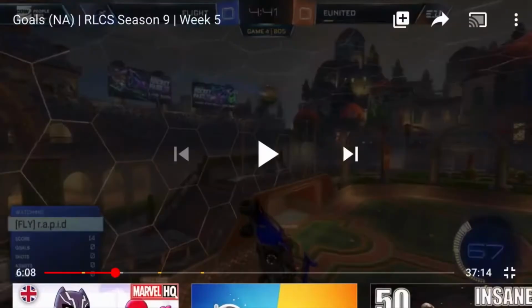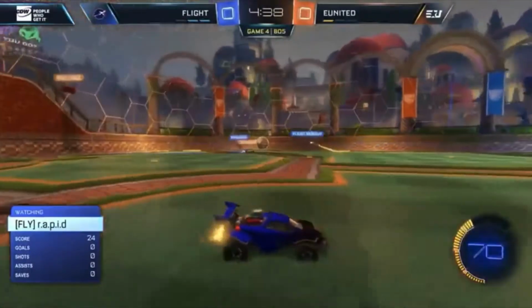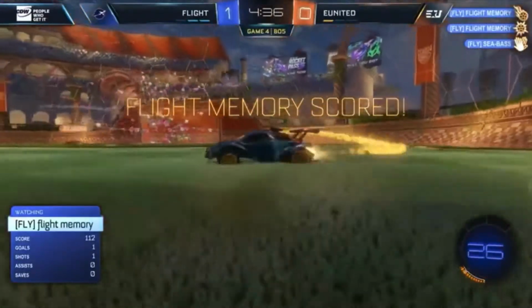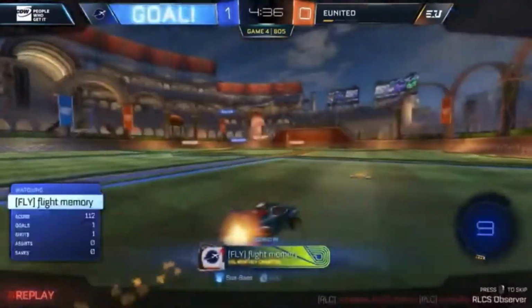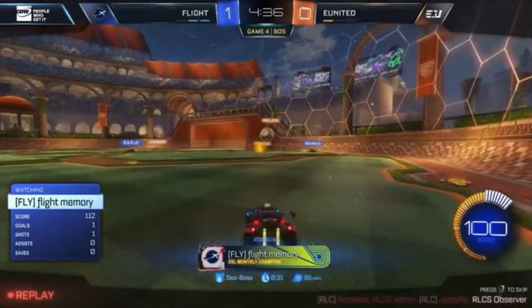Into game 4 then now, Rapid hitting this ball across the box here for Flight, trying to help his team find another early goal here, and a good dunk there from Memory, coming out with so much power, going straight there into the E United net.